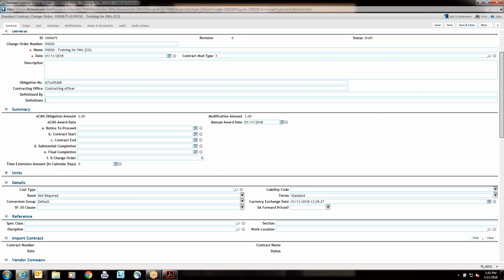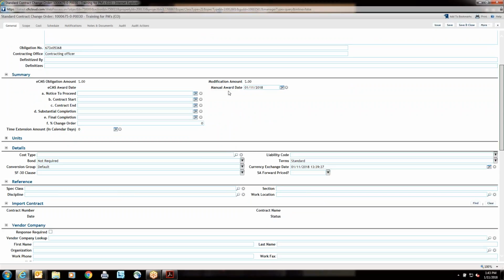Then we move on to the summary section, which is the dates. We already talked about the manual award date, which is your SF30 sign date.